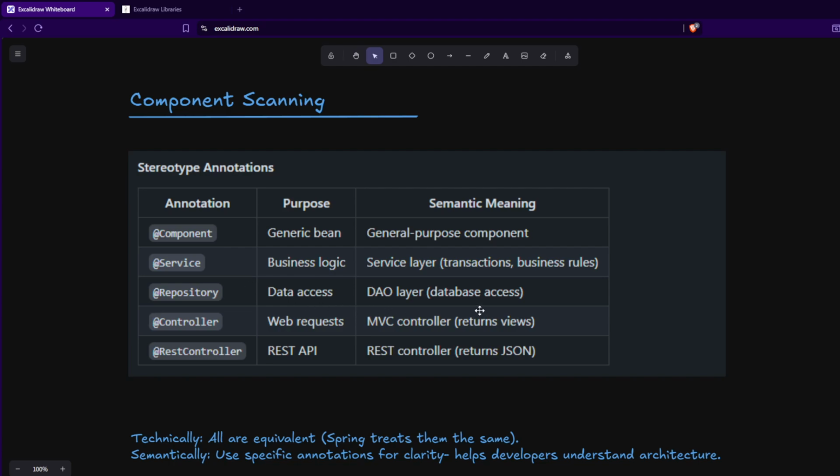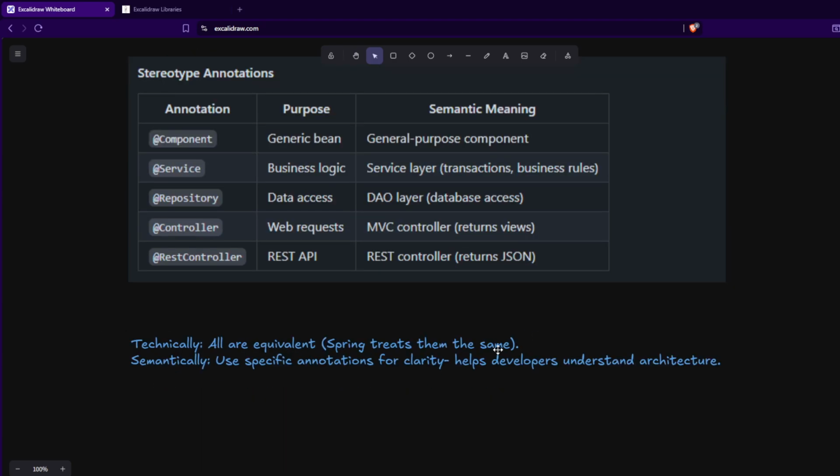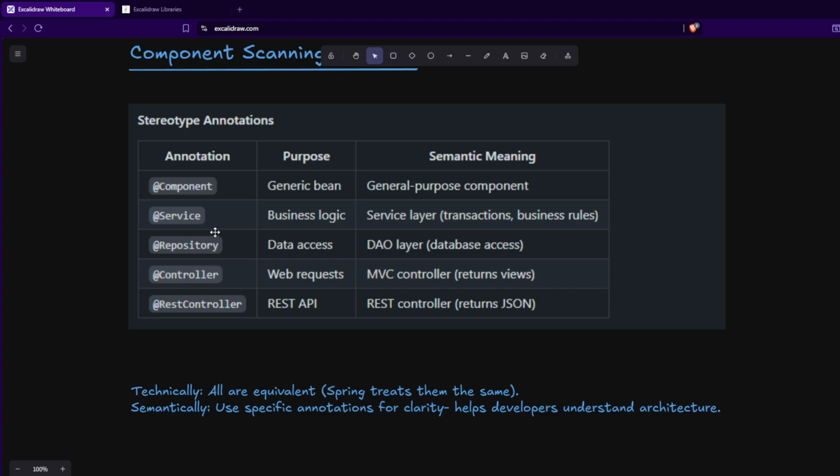Repository is for the data access layer, and the controller is for the web requests, how they go from the view to model; we will touch upon the MVC also a little bit. And the REST API is the one when we are marking something as a REST controller. This generally returns JSONs, and this controller returns views. That is the basic difference between these two. So technically all of them are equivalent. Spring treats everything as the same, but when we mark something as a service or a repository, it gives clarity to the developers to understand the architecture better.